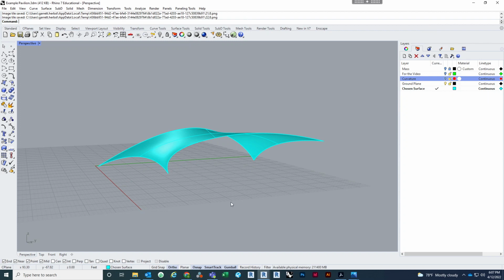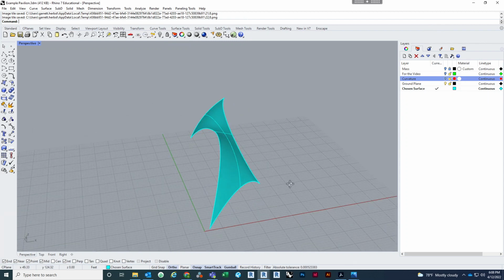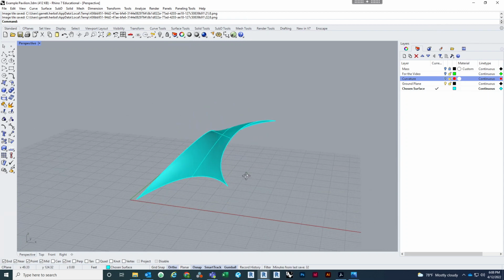Hey everyone, so this is part 2 of the Parametric Pavilion series. Today we will be going over some pretty simple, straightforward panel division, subdivision, and how to utilize some new tools within Lunchbox to really quickly subdivide your surfaces and create those panelized geometries.